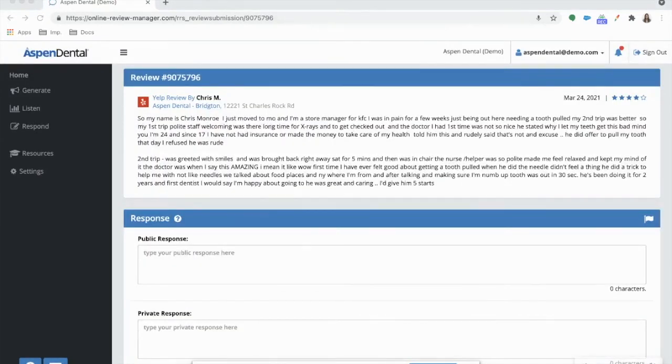This will take you to a new page where you can type out your response and submit. Depending on the review site, you can submit a public and/or a private response. Also, depending on the review site, you can flag a review directly through this page. Let's say a review violates the review site terms and guidelines, or that the review is clearly just for the wrong business. You can click this white flag icon and it will automatically be flagged on the live site.